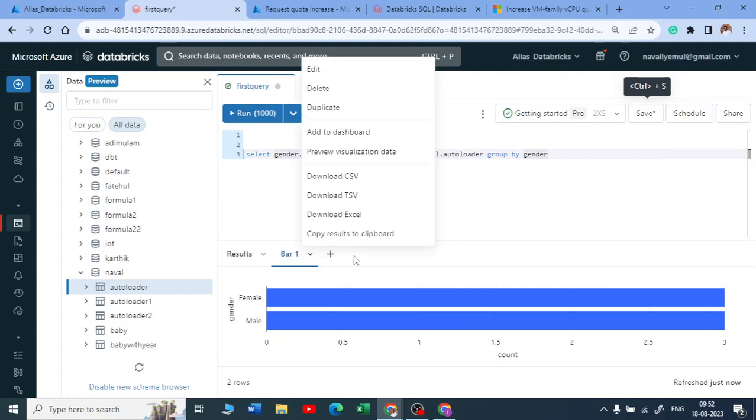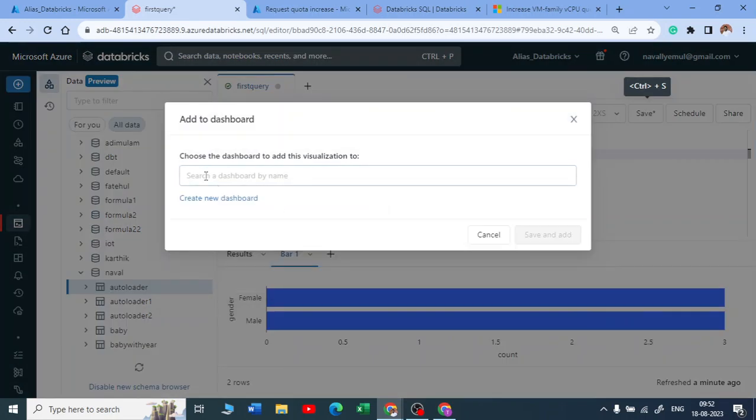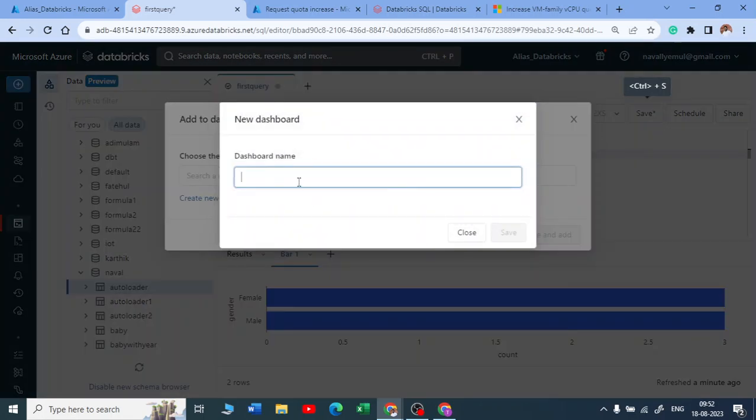So let me click on this, and here you get an option to add to a dashboard. So let me click on add to a dashboard. It will ask you, do you have a dashboard? If you don't, you can just create a new dashboard here. Again, I'll give a first dashboard. Okay, so let me click on save.